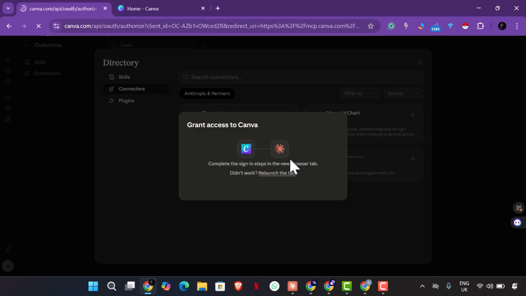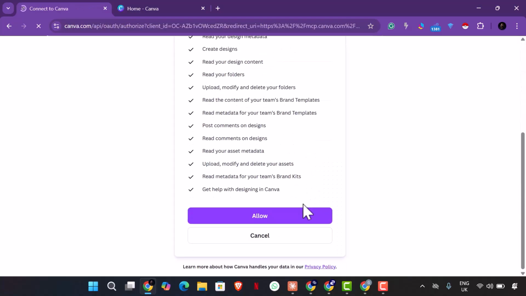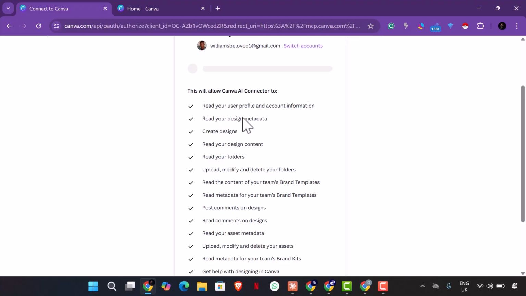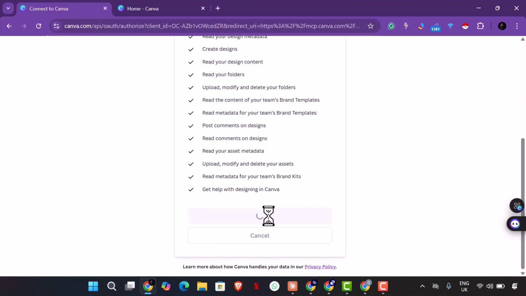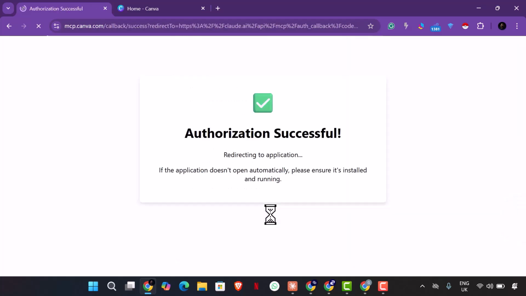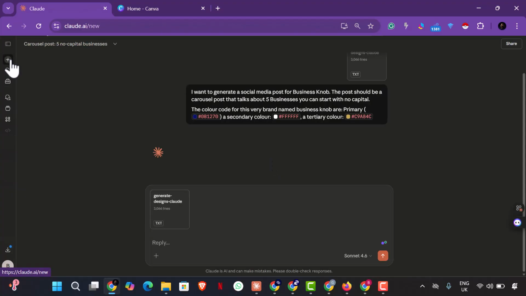So I'm going to try to connect Claude to Canva. That's how to go about that. You're going to connect these two together. I'm going to connect Claude to Canva to be able to read your design metadata, create designs, and read your designs. We can do all this. This makes your Claude AI powerful. So here we have that connection. The application should be opening now. Now you have Claude connected to Canva. This is a free account, just so you know.